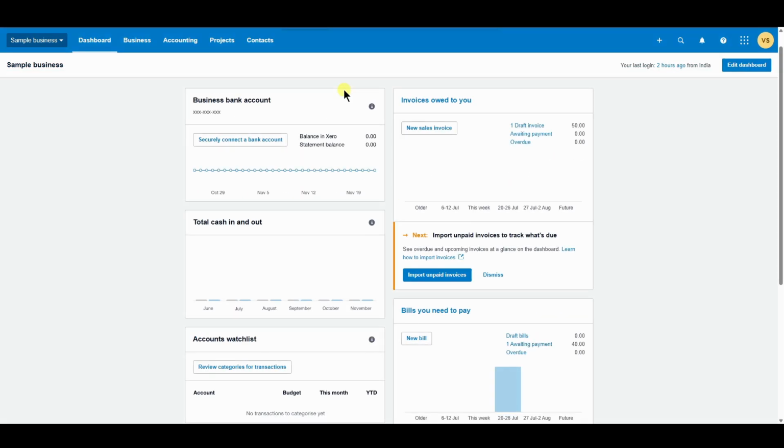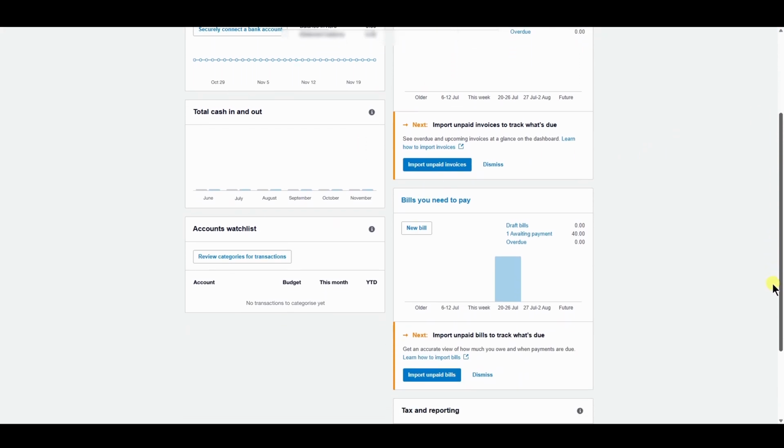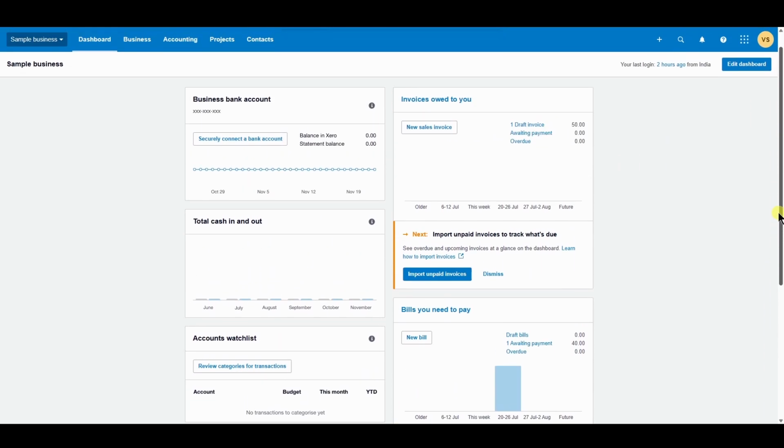Once you log into your account, this kind of dashboard will open, and here you will see key points such as business bank account. These are summary boxes you have, such as bills you need to pay, invoices owed to you, account watch list, and so on. So let's say you want to edit this dashboard.